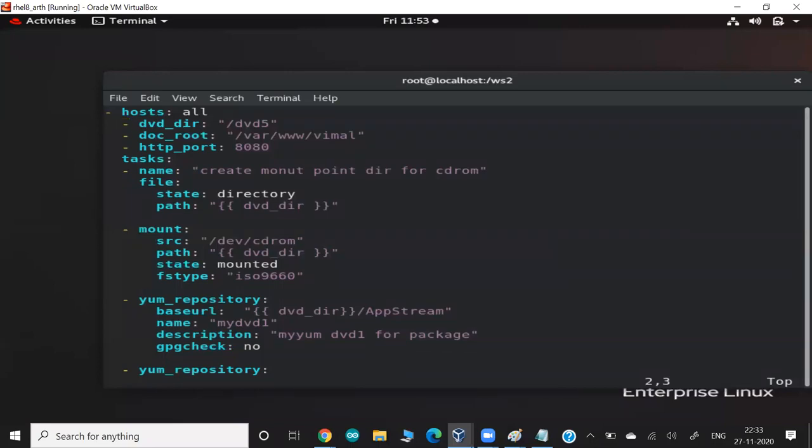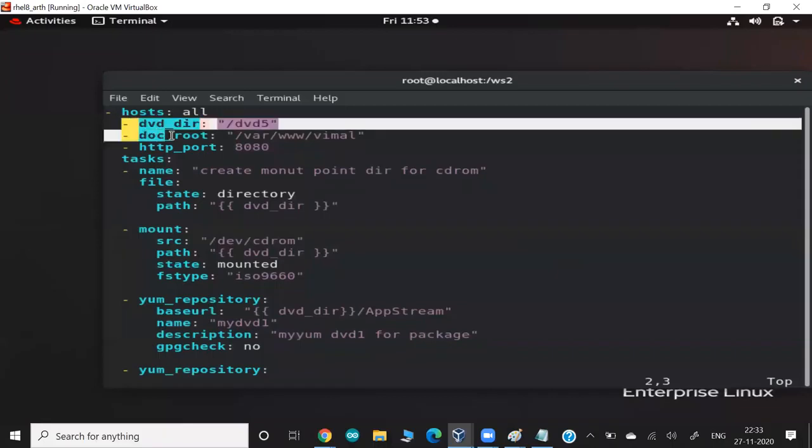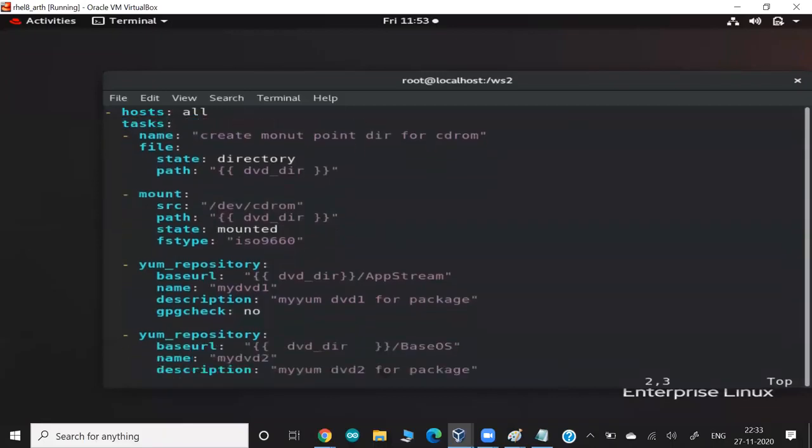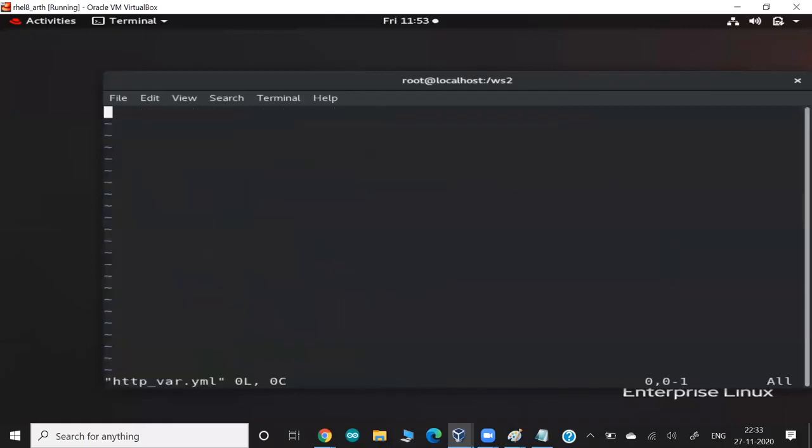Sorry, these lines. Let me copy these lines. I don't want this one, and all these variables are stored in another file. That's all. This one. Well, I think we don't have to give a hyphen here also.